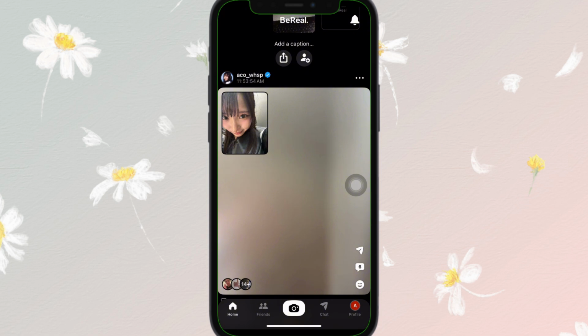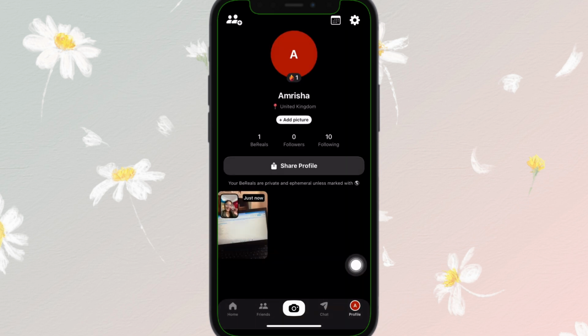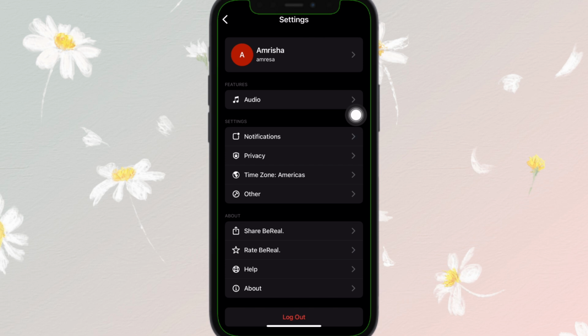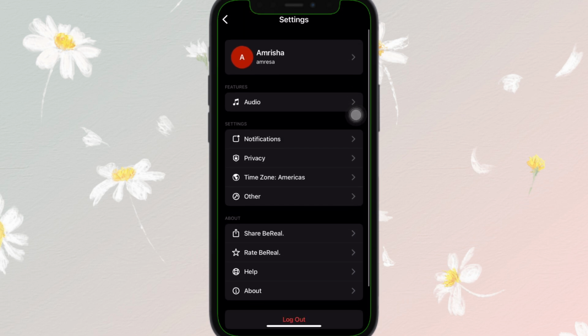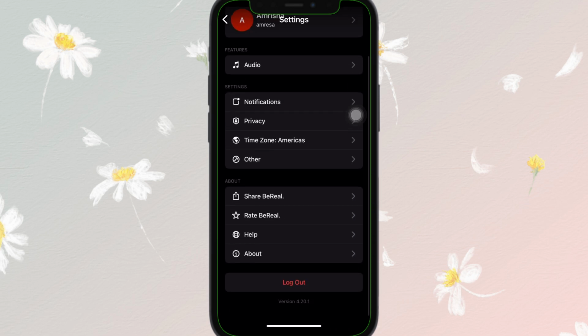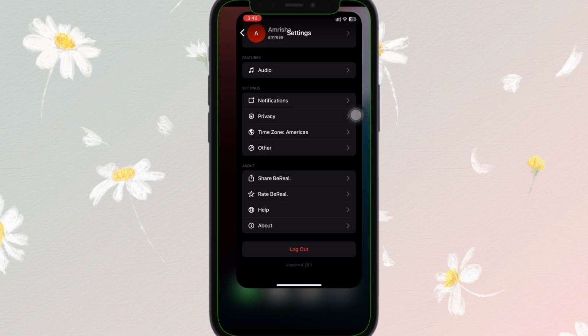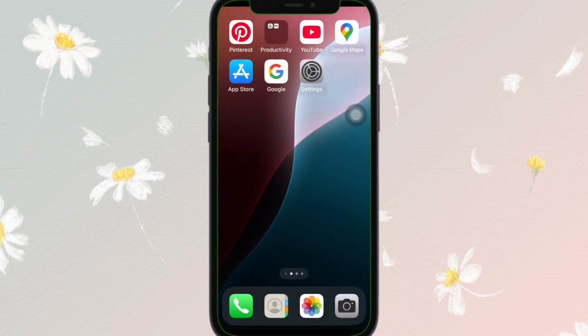Just like this. After opening it, you will find something like this on your home screen. Now to change your language, tap on profile at the bottom right here. Tap on it. Then tap on settings at the top, just right here, select it. Now scroll down and here you can find there is no built-in feature to change the language of this app. Now to change language, you need to go to settings of your mobile phone.